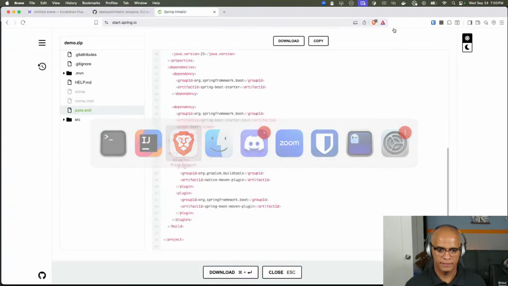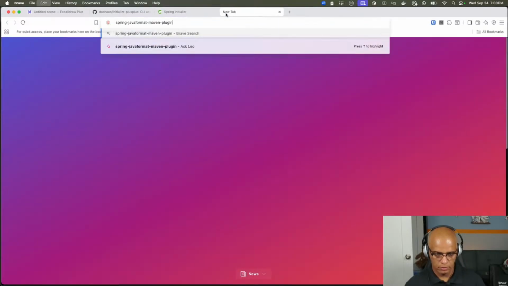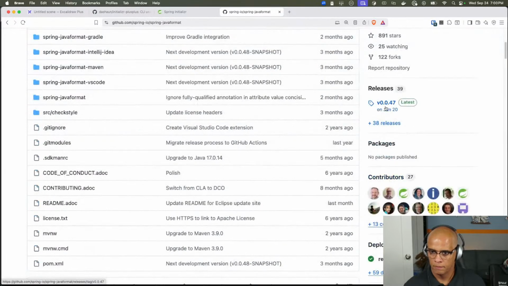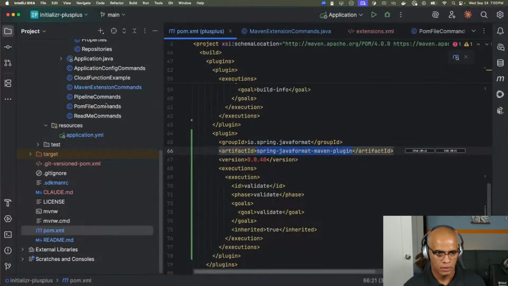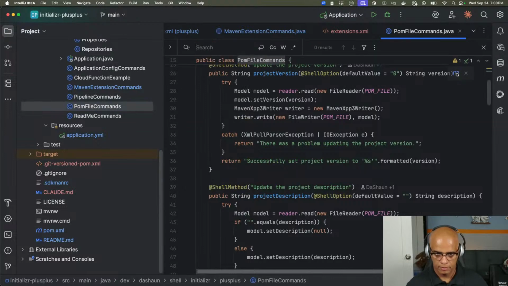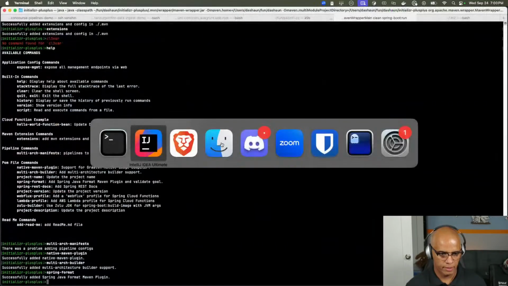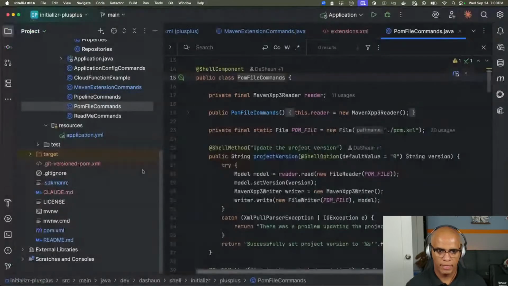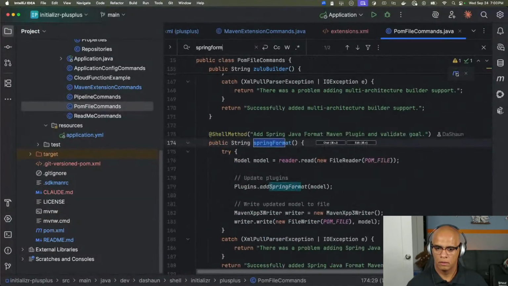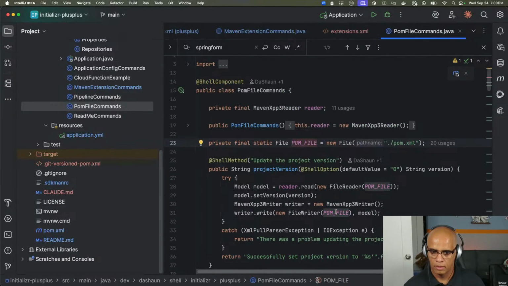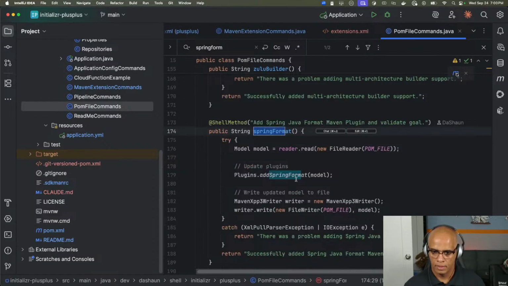So that our tool is doing the updates. It's actually updating to the latest and greatest version. '47. So in my POM file commands, I think that was a POM file command, right? POM file command, Spring format. I go here, I'm going to write POM file. Spring format. Add Spring format.